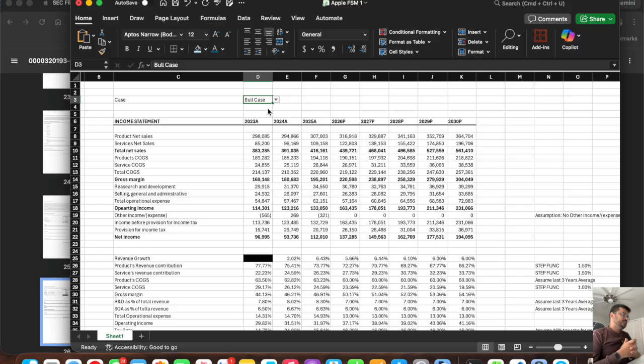Next, I will start using this number as an input to do the discounted cash flow for Apple.